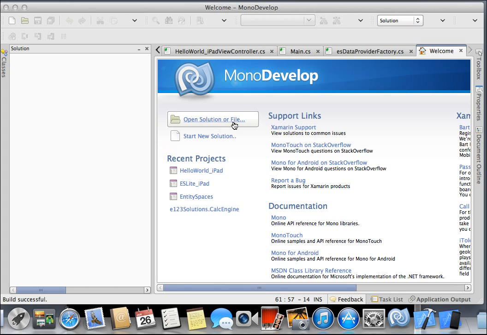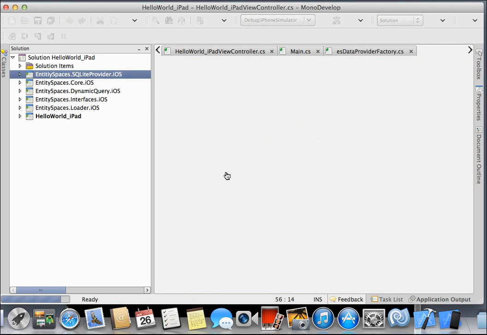Basically, what you're looking at is MonoDevelop sitting on a Mac. I'm remoted in, so the screen might be a little slow as I move things around. We've got MonoTouch installed on here, and we're going to run an iPad application in this case. So let's open up our application. We're going to open up Hello World iPad here.